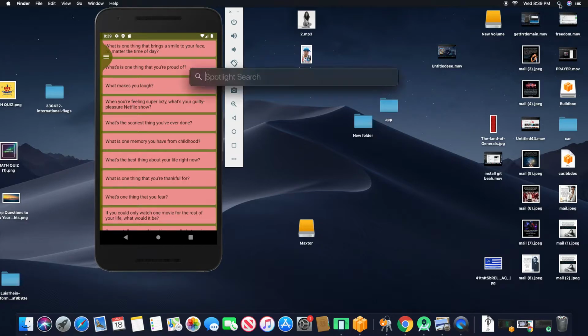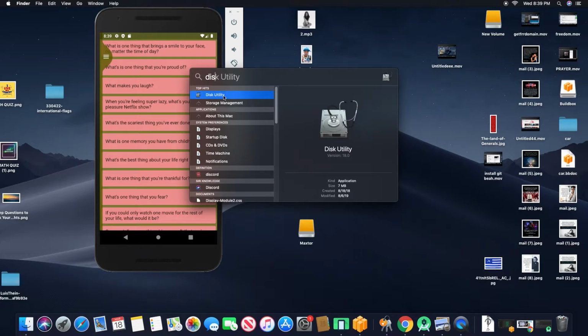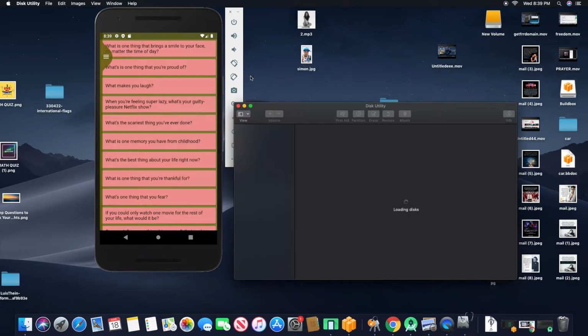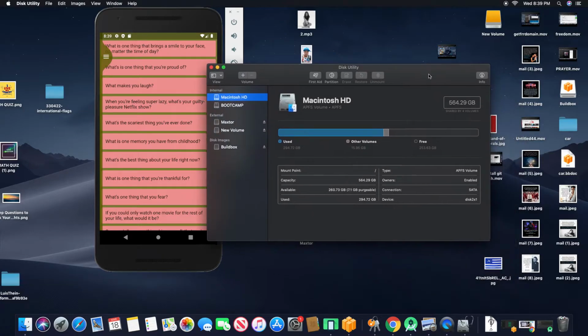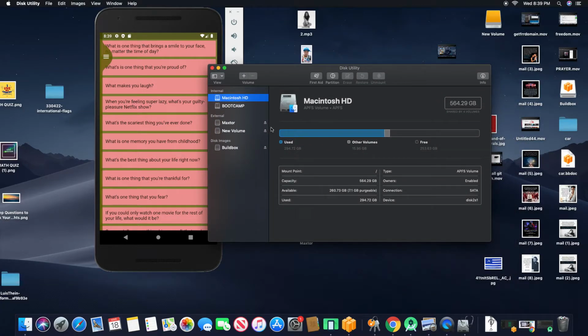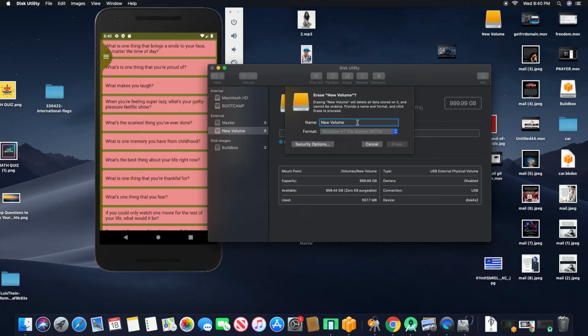You just go to search and type Disk Utility. So we have all the tools. We have the new volume, Macstone. We want to change the new volume. So what we're going to do is go to Erase, and it will ask you for a new name. So I'm going to give my new name. This is what I'm going to give.